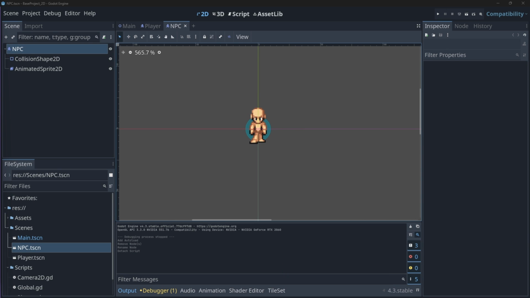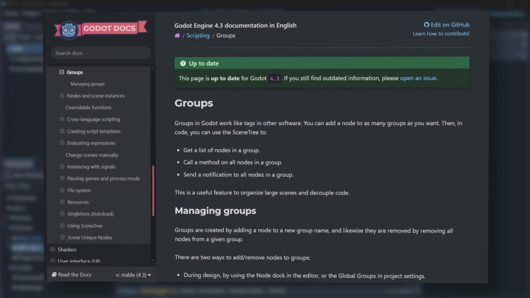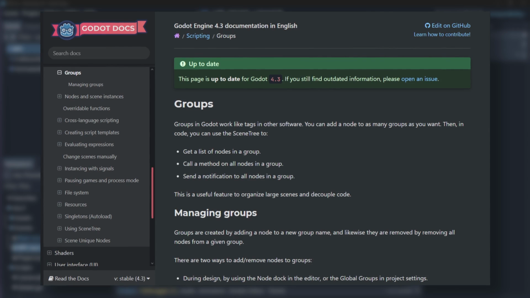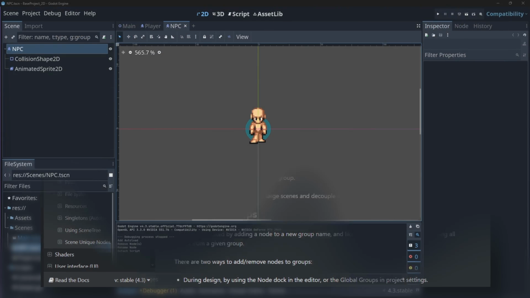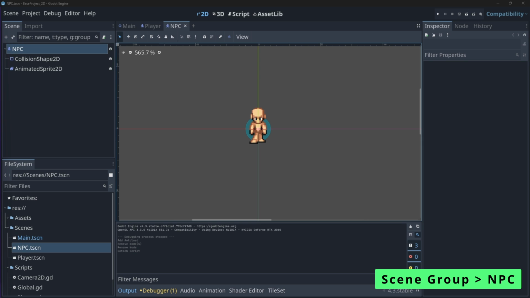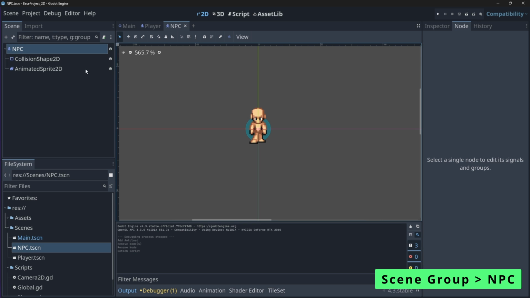So we know that this is an NPC, but our game will not know what this entity is. To be able to identify the NPCs in our world, we will need to add our NPC scene to a group. By using a group, we can help our player's raycast node see that it is currently interacting with an NPC. So let's add our NPC to an NPC group.